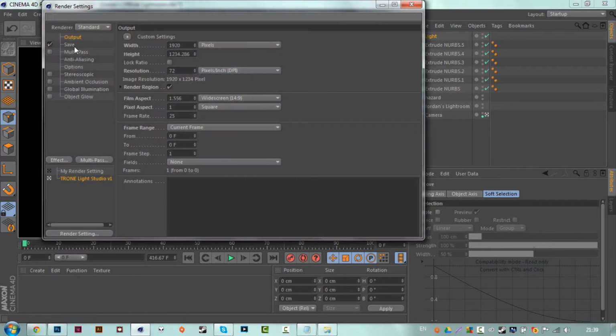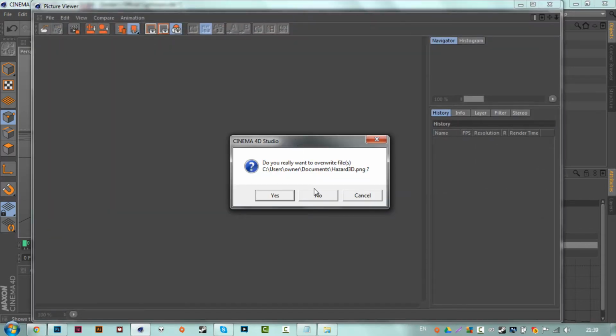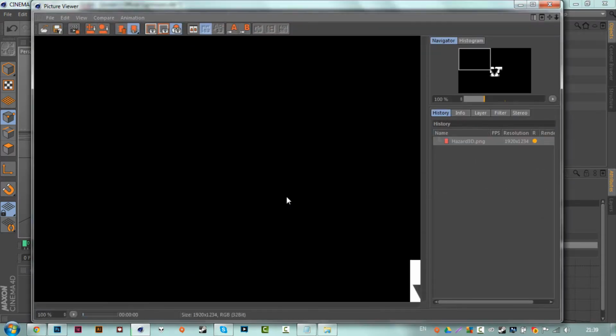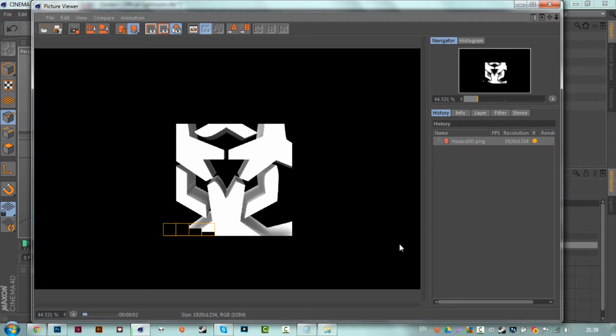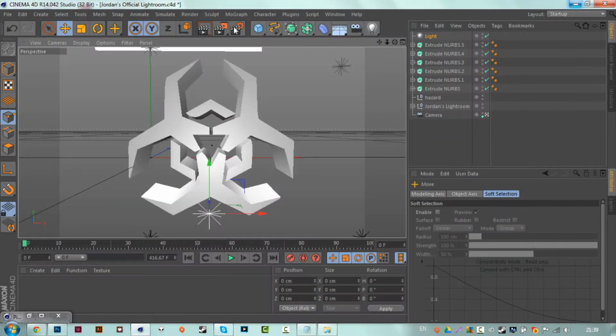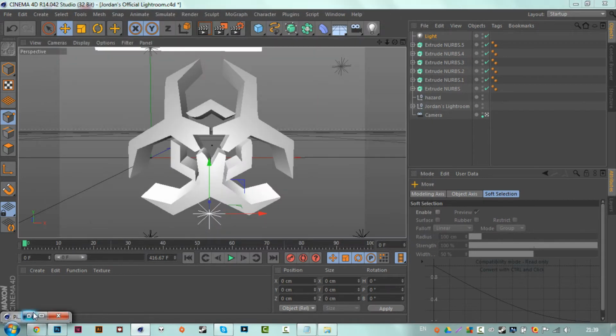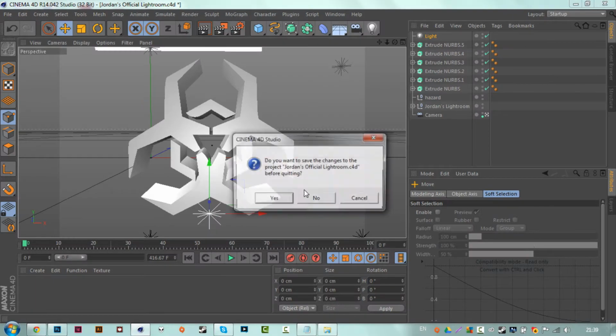So what we're just going to do is save it, and we'll call it Hazard 3D, and then we're just going to render it out. Yeah, we'll save over it and make sure it's a PNG. If you don't know how to make it a PNG, all you got to do is go to your render settings, go to save, put it as a PNG, then click alpha channel, and that should give you a PNG. So there you go, that's saved.